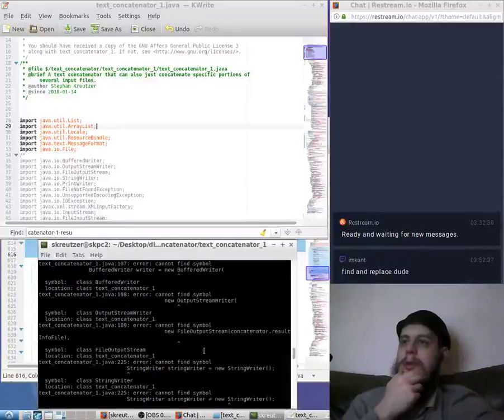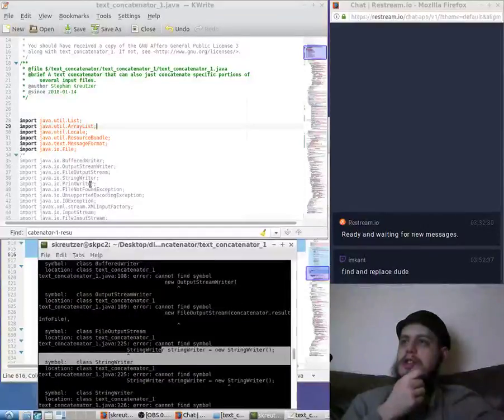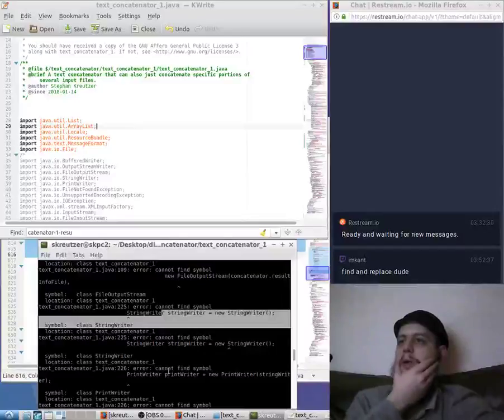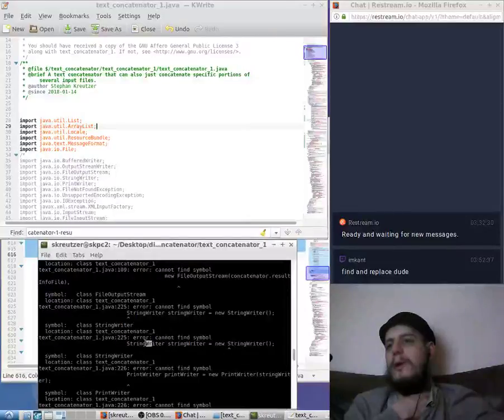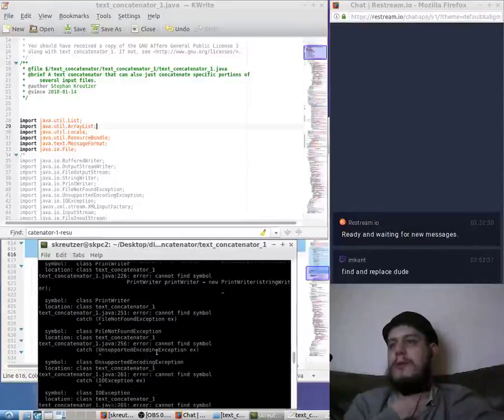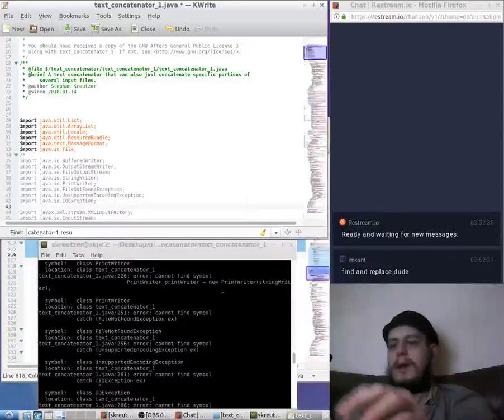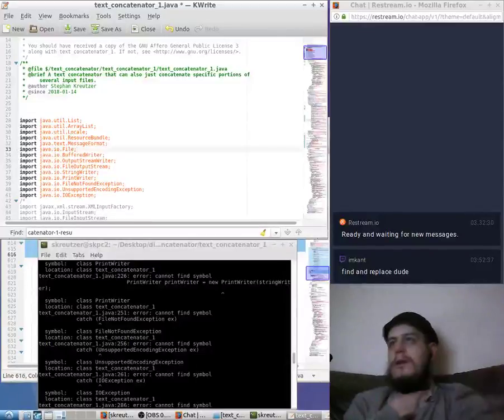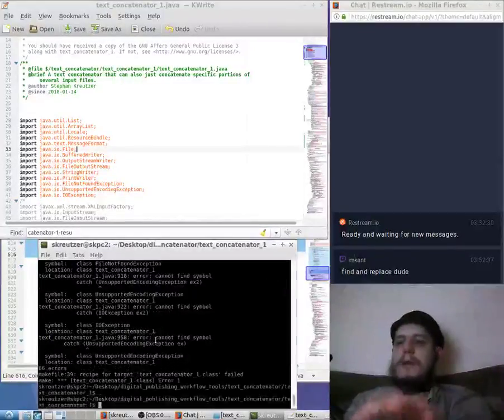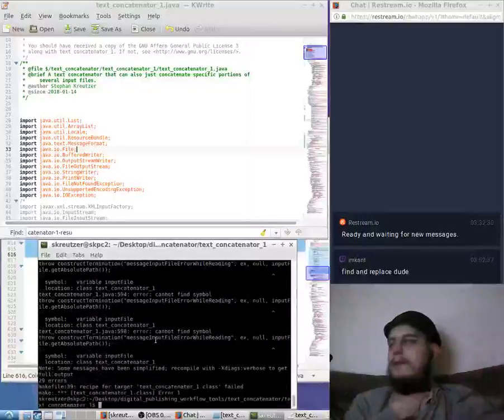File output stream, because most of the stuff should be pretty similar to the code from the tool we copied this code from, right? So string writer we have over there. Then there's the print writer, so that should be print writer, file not found exception, unsupported encoding exception, IO exception. Okay, let's clear those. Save, another attempt to build it.